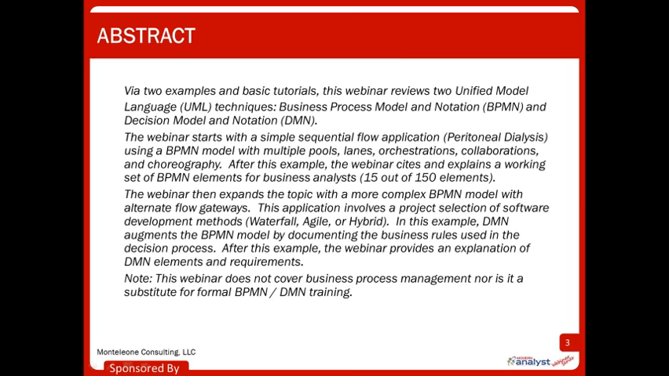The other thing is that there is a lot of information in this particular deck. I would highly recommend that you get a copy of the deck either from Modern Analyst or you could go to my website, and I'll show you that at the end of the webinar, and take a look at the various slides and peruse them, because you may have further questions, and it might even encourage you to take some formal education in these two models.